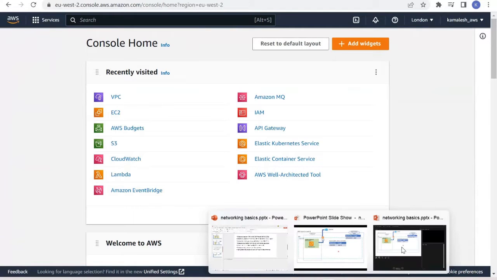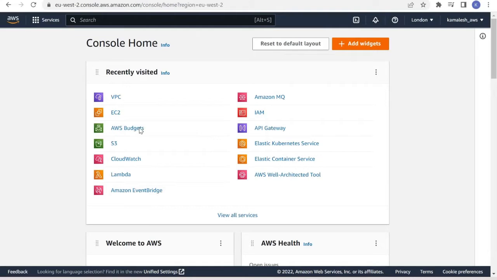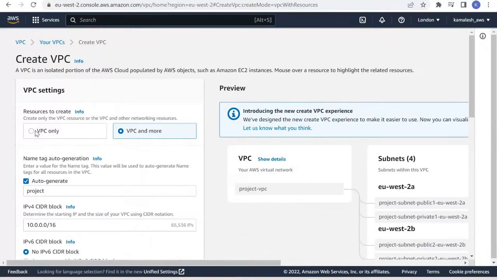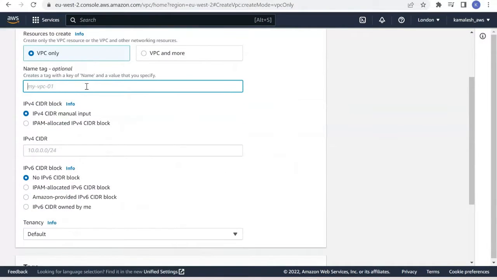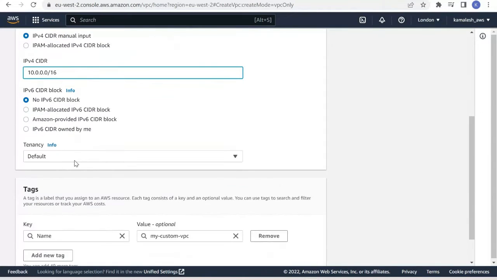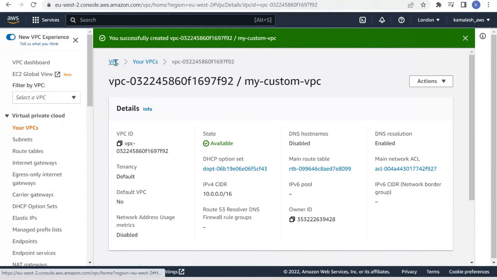So as we discussed, the first step is we will create a custom VPC with this CIDR block. So let us create our custom VPC. Create VPC. Let me name it custom VPC. Write the CIDR block. So we just created our VPC.